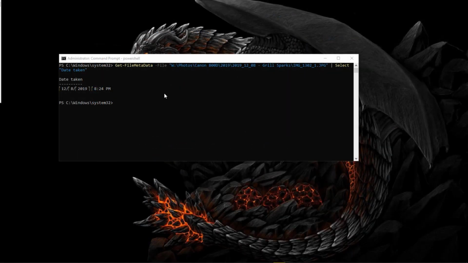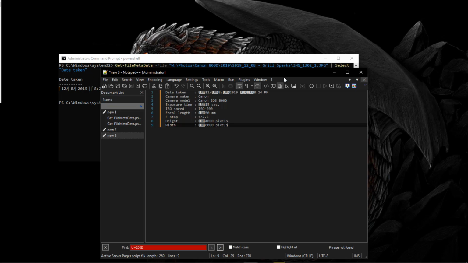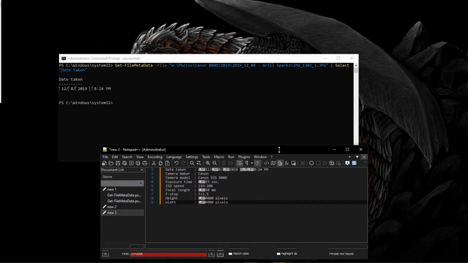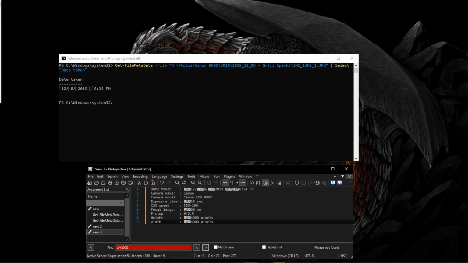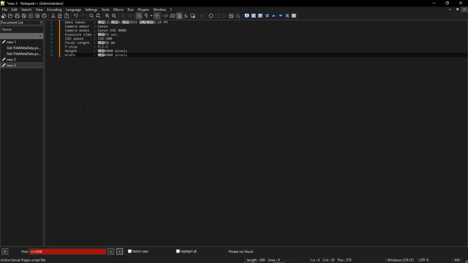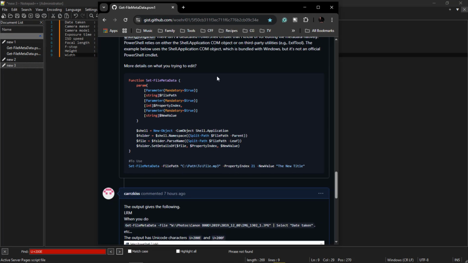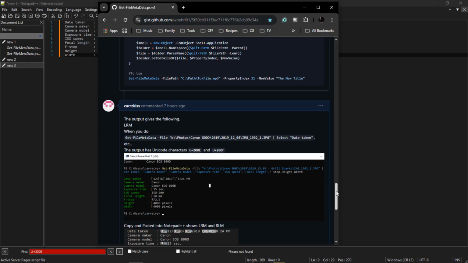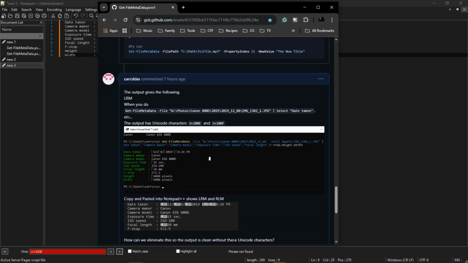Okay, in the last part, I'm doing this about 6 hours later. Whenever we get the output, it gives us these weird characters right here. These are Unicode characters, so we need to remove them. After a bunch of trial and error and research, I found a way to do it. I even posted a question on here asking how we can eliminate this so the output is clean without these Unicode characters. I posted that 7 hours ago at 12:42 last night.